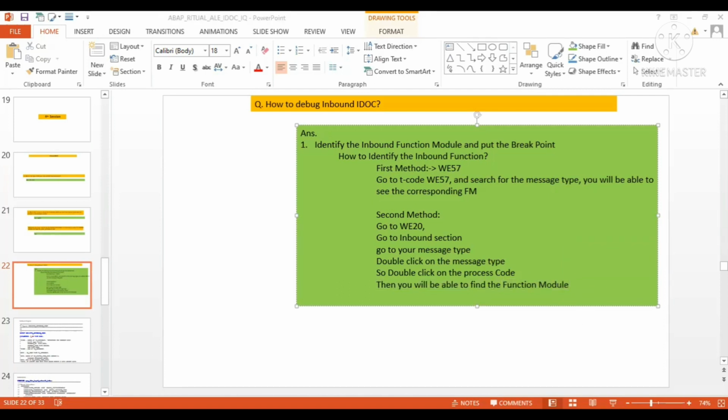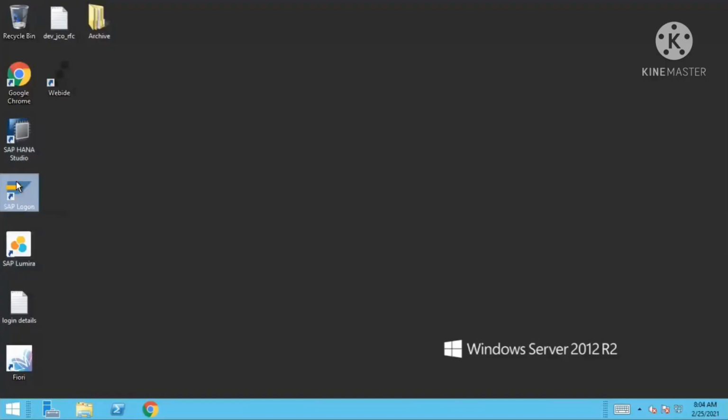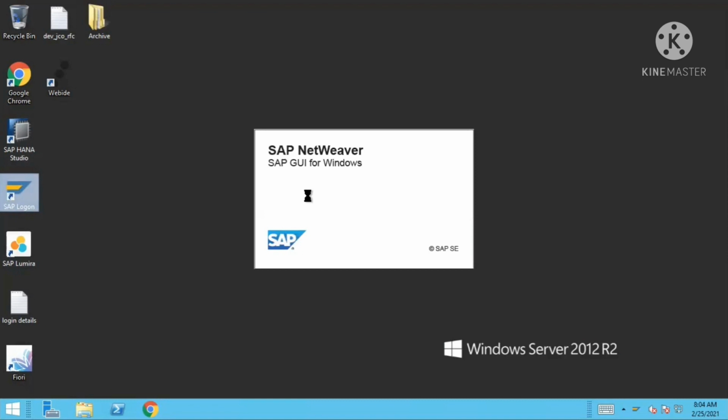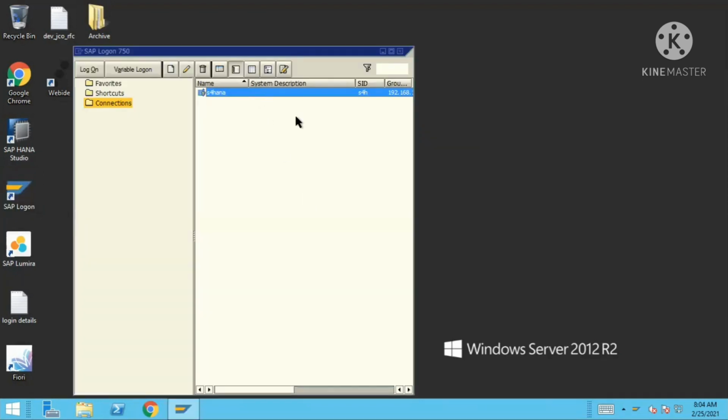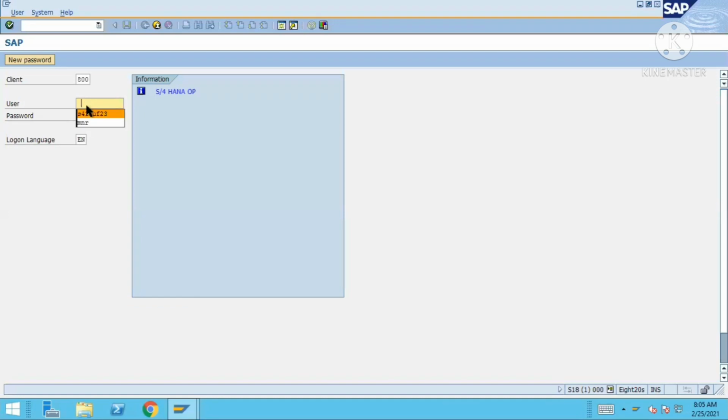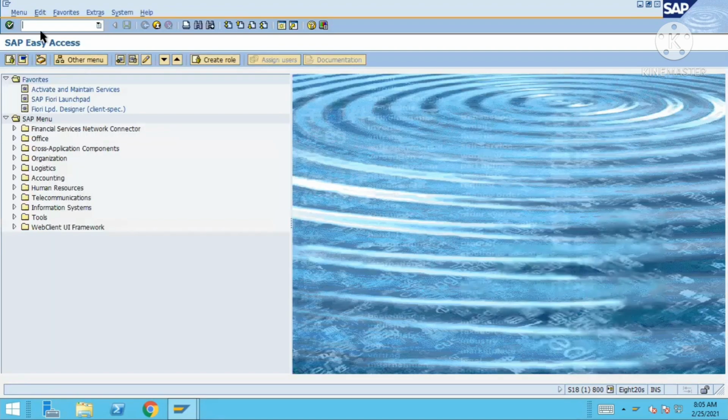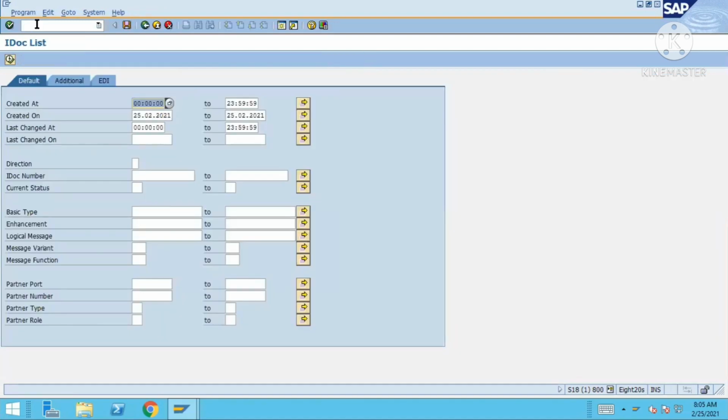Let me know if you can see my screen. Now you will be able to see, and I will tell you how to identify. First we will find some inbound IDOC, and I will show you how to identify the inbound function module. If you identify the inbound function module, your work is done. Go here, WE05. To debug inbound IDOC is very, very easy. To debug outbound IDOC is a little tricky, but inbound IDOC is very easy.